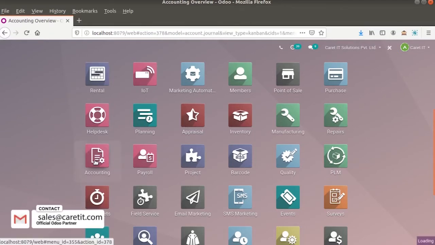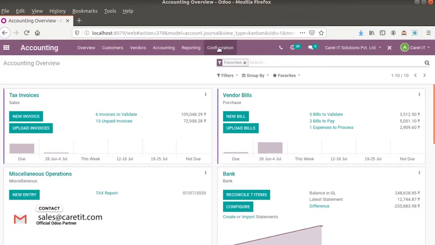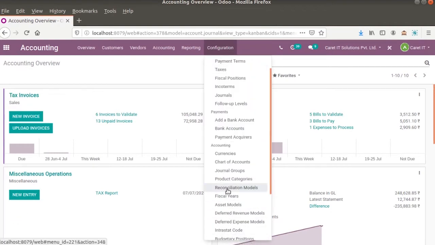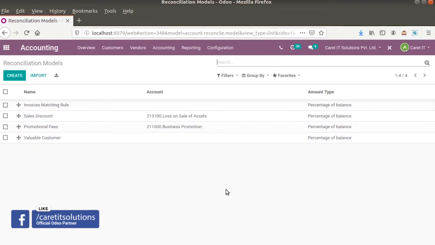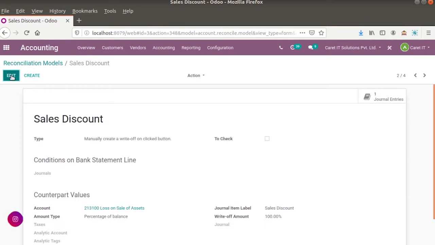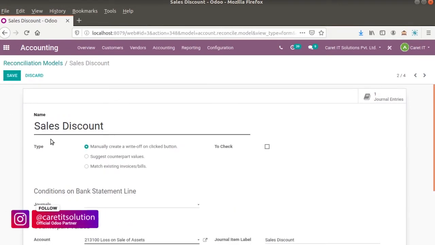Click on Accounting. First, we need to create the reconciliation model. So click on Configuration and Reconciliation Model. Let's say I have created the sales discount. Click on Add it. There are three types of reconciliation model. First is manually create a write-off, then suggest counterpart value and match existing value.